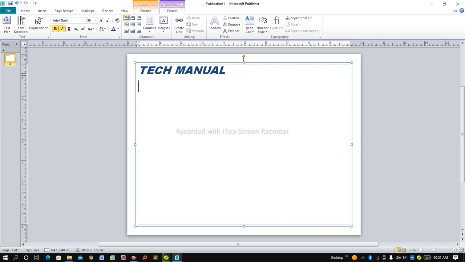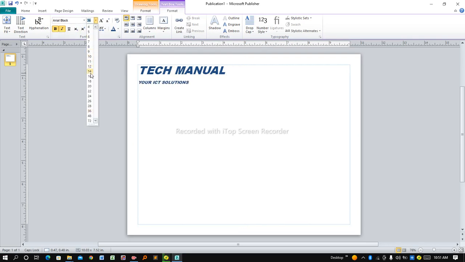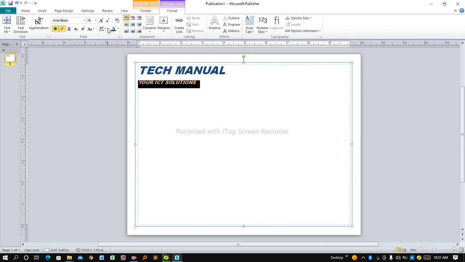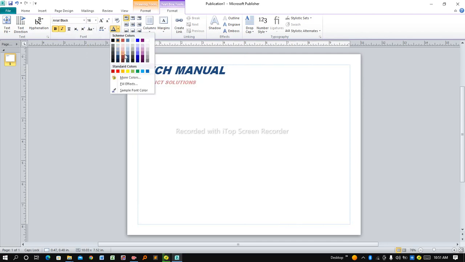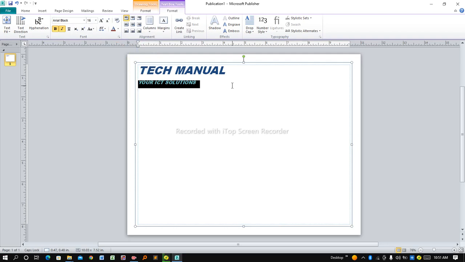Then you can insert now, what is Tech Manual? This is, let's say, your ICT solutions. Tech Manual, your ICT solutions. Then you can always reduce the size of that to, let's say, 16. Change the color to bring out the difference. That is the company's motto.